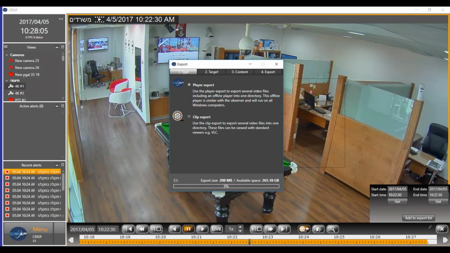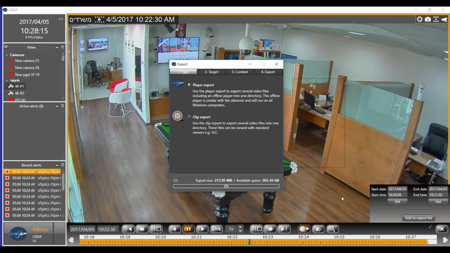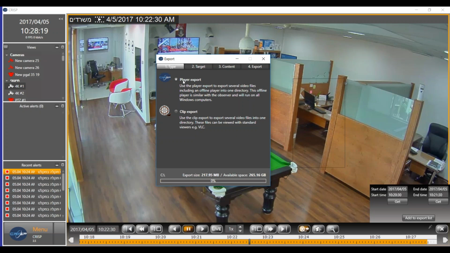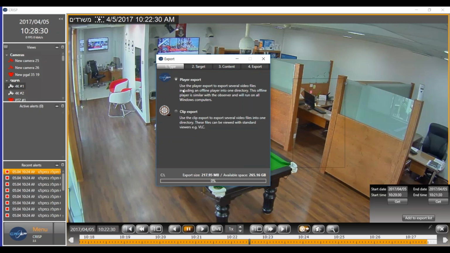Once you click, let's make an example. Let's say 10:20 to 10:21. Once we click on Add to Export List, this will automatically be transferred to this pane, this window, under Context. Here you can see how much time we got exported. It's 1 minute, how much megabytes it's going to take us. And we have the type.